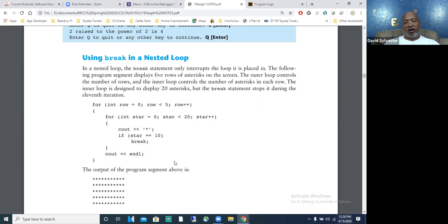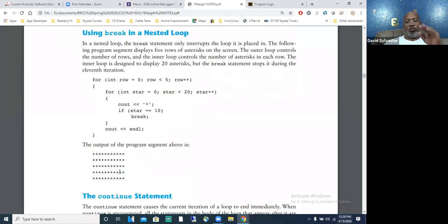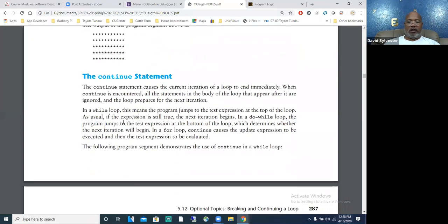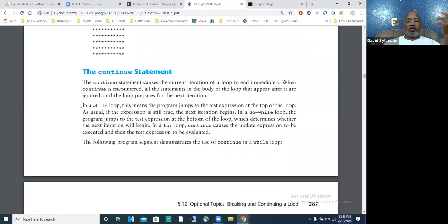It'll go here again until row is greater than or equal to 5. So it's only gonna work within that scope. That's all it's saying. The continue statement. The continue statement causes the current iteration of a loop to end immediately. So when continue is encountered, all the statements in the body of the loop that appear after it are ignored, and the loop prepares for the next iteration.